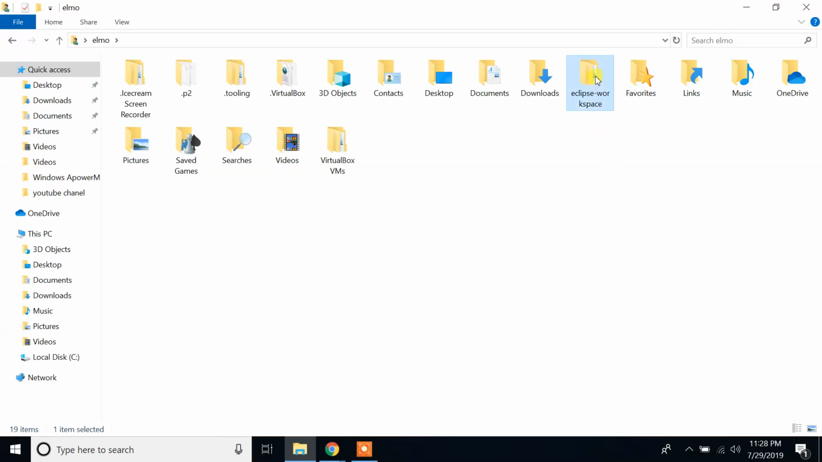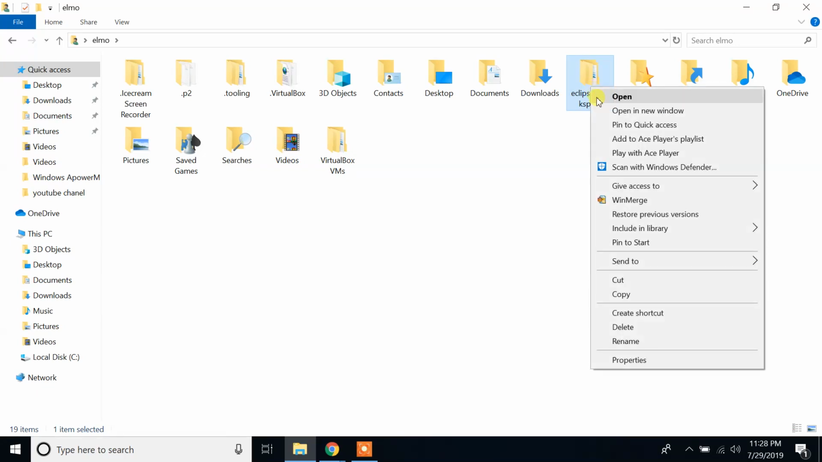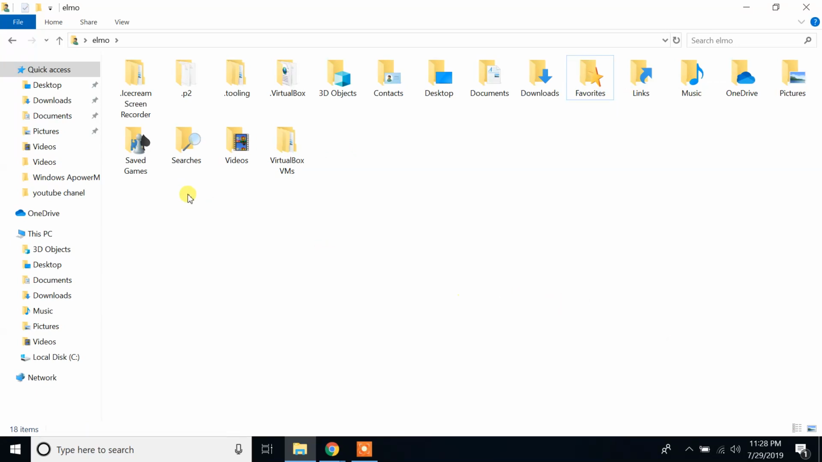For example, you can also delete the Eclipse workspace. Since we don't use this one, you can also delete it. That's it guys, right now we uninstalled Eclipse from the Windows 10 machine.